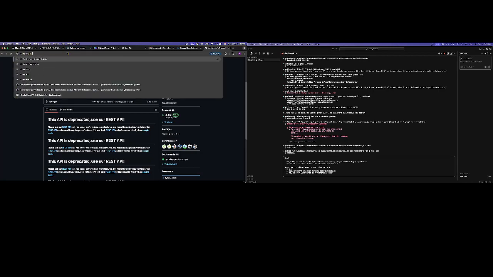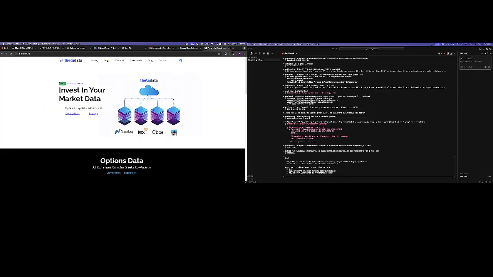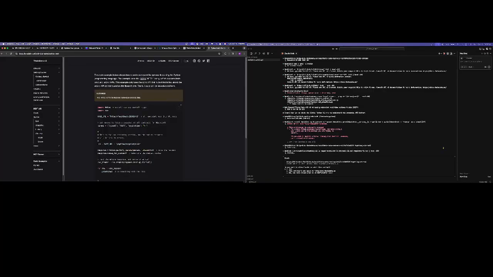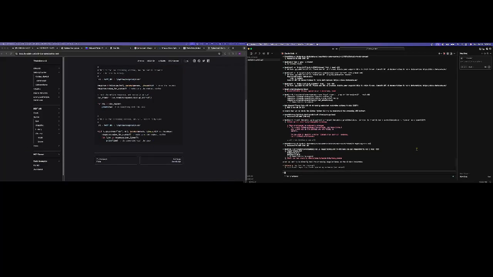Theta Data API. We're gonna go to the docs. We're gonna go to V3. We're going to go to REST API. We're gonna go to options. We're gonna go at time. No list. I think at time is what we're looking for. Python. This code example shows you how to make requests for option data using Python programming language. Oh, here it is.